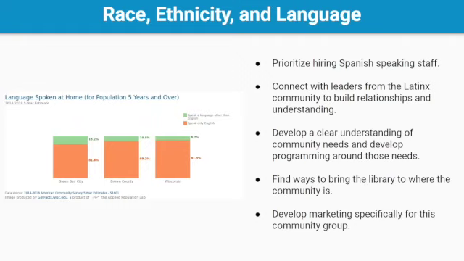A library might prioritize hiring Spanish-speaking staff. It might connect with leaders from the Latinx community to build relationships and understanding. The library might develop a clear understanding of community needs and then develop programming around those needs. They might increase Spanish language books, movies, other materials. They might find ways to bring the library to where the community is, or create signage in Spanish, or develop marketing specifically for this community group.